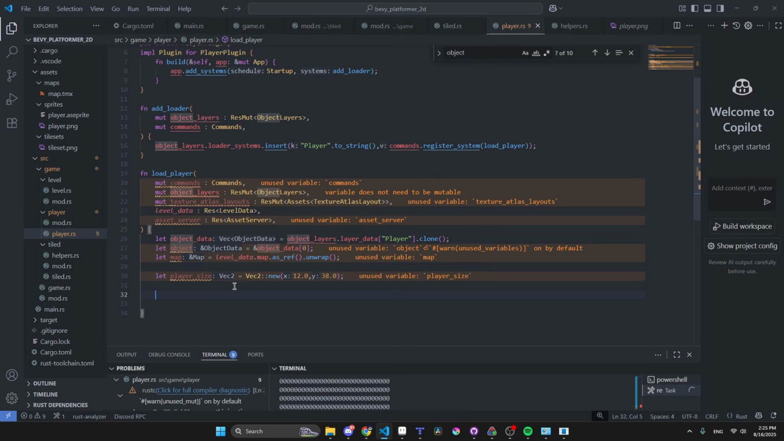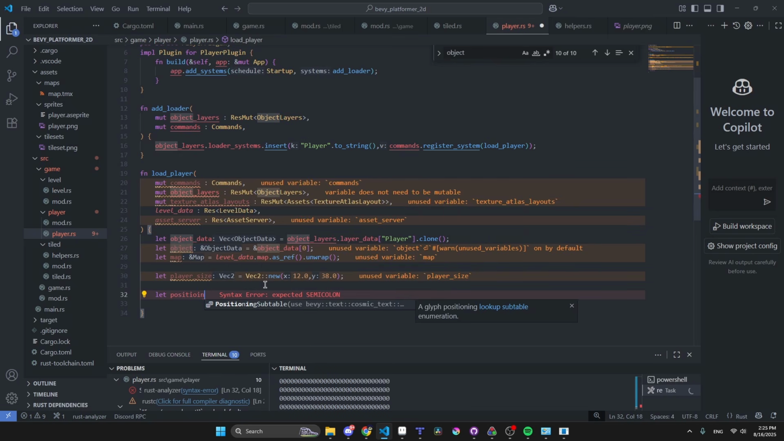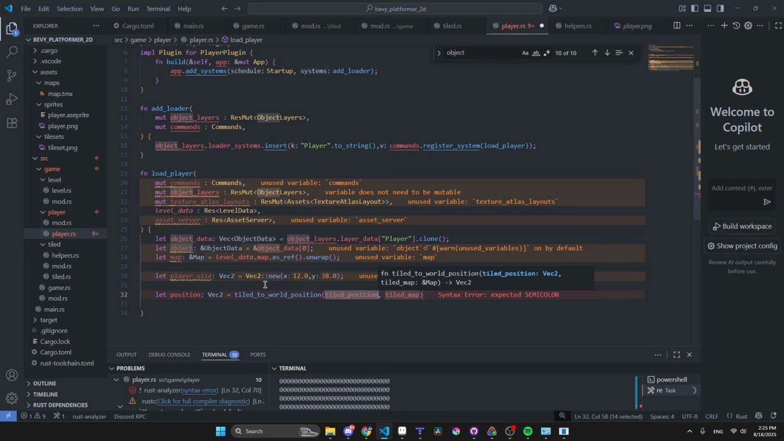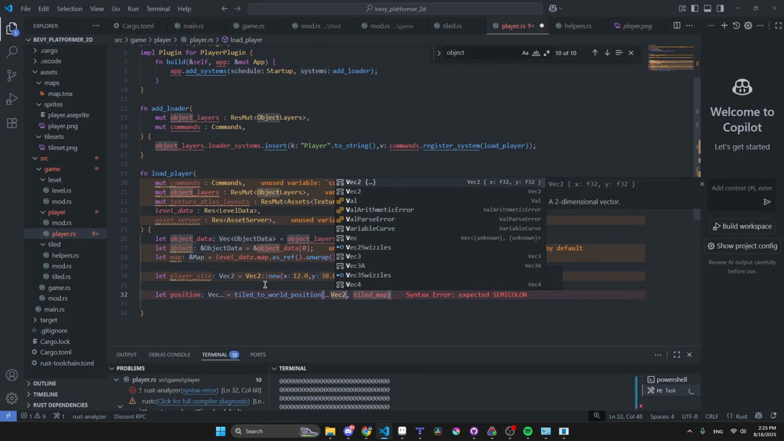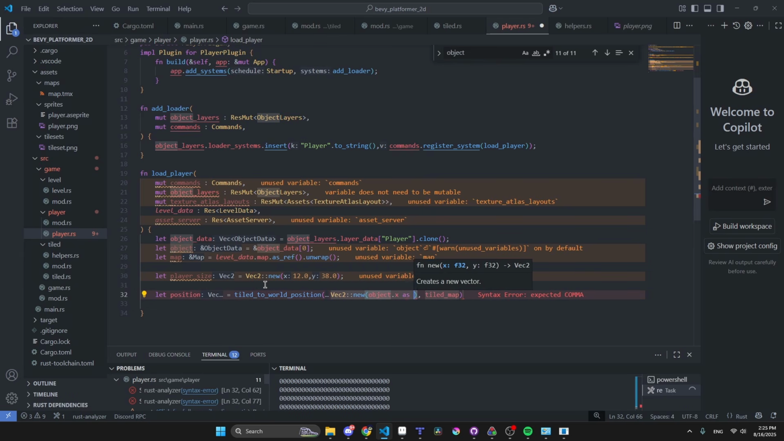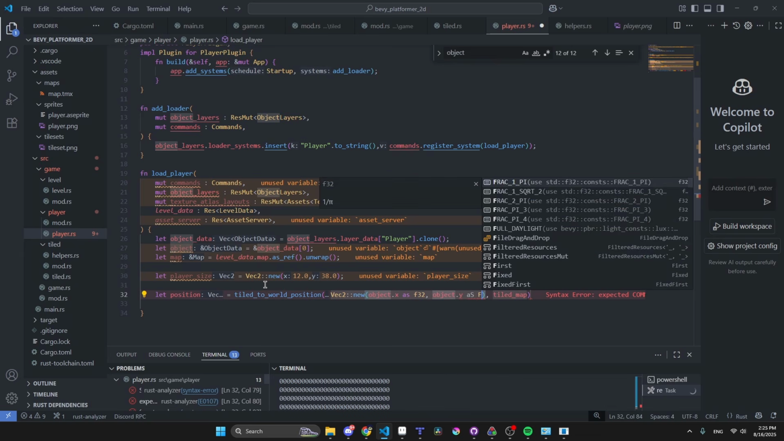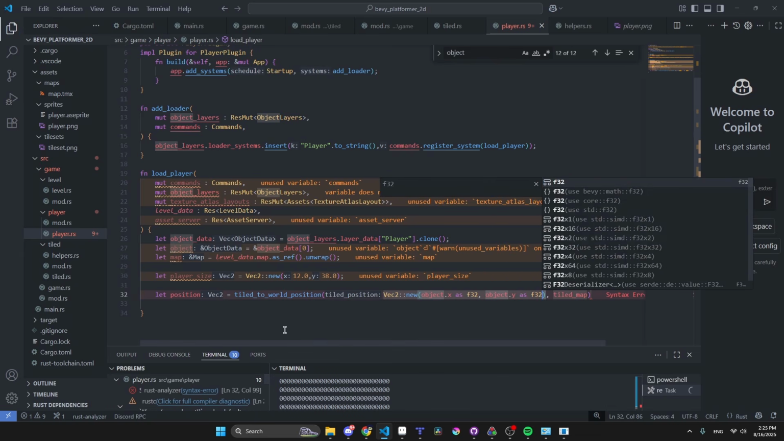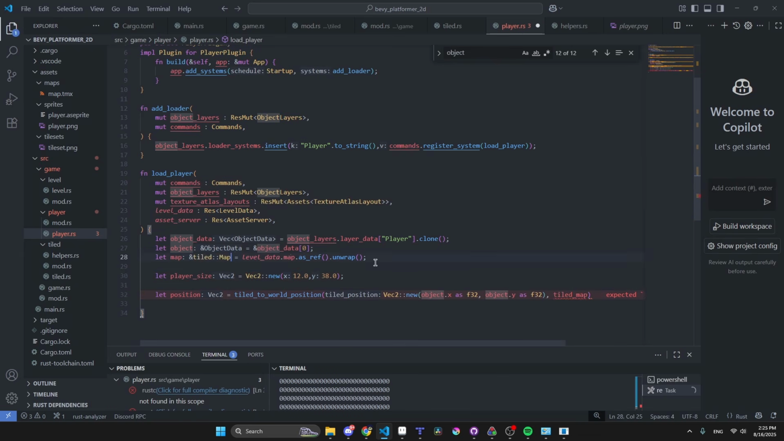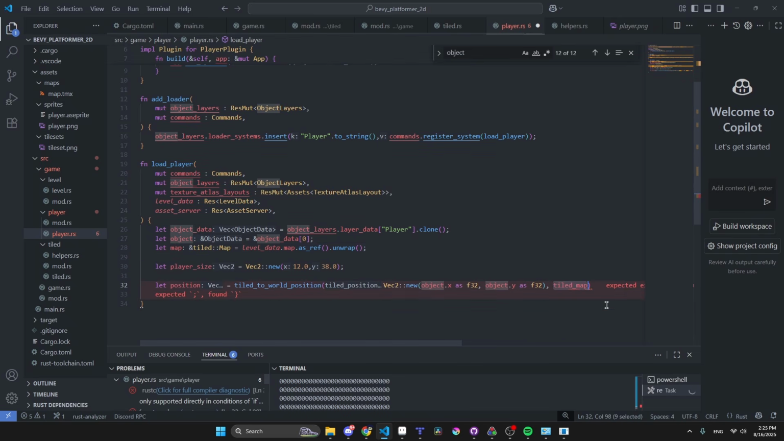Now, back in our player function, we can finally get the position of the player. So, tiled to world position. The position is just object.x as f32, object.y as f32. And we have our map, which we can just pass into the function. Oh.